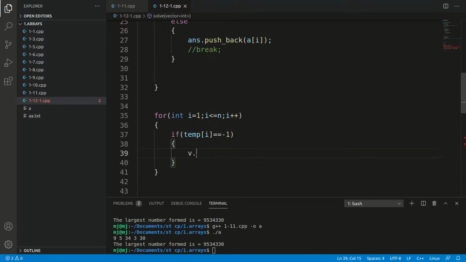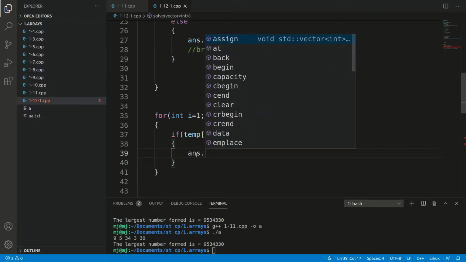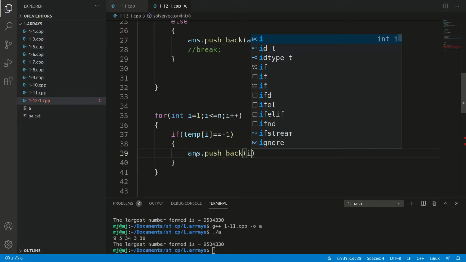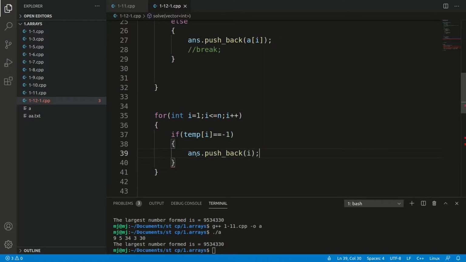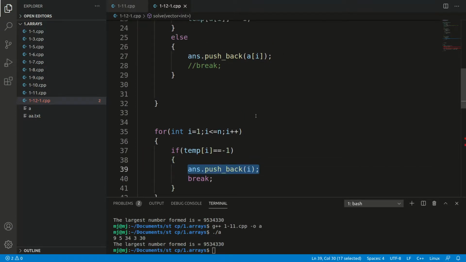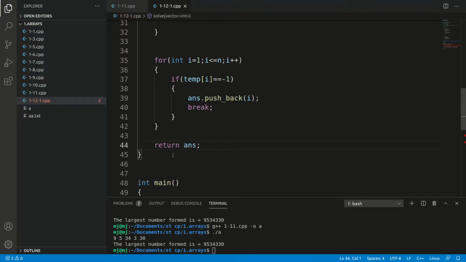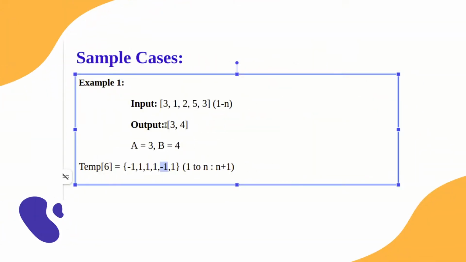Then just push back this value into the vector, and let's break. Why break? Because we know that this is the missing element, and these two are the only values that we were looking for. So that solves the problem. We can understand this with the help of this code, with this particular example, 3 1 2 5 3.